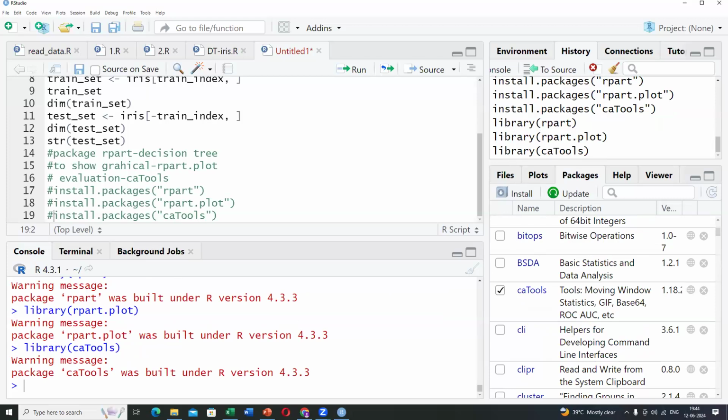Is everyone with me? If you are facing any problem in installing, then please let me know. Because after that, any commands we write in our script will not be able to run without downloading these packages.